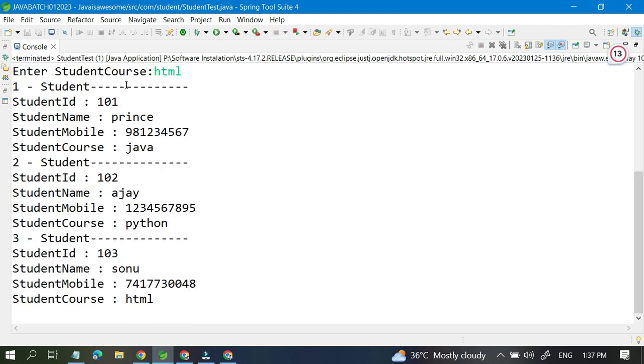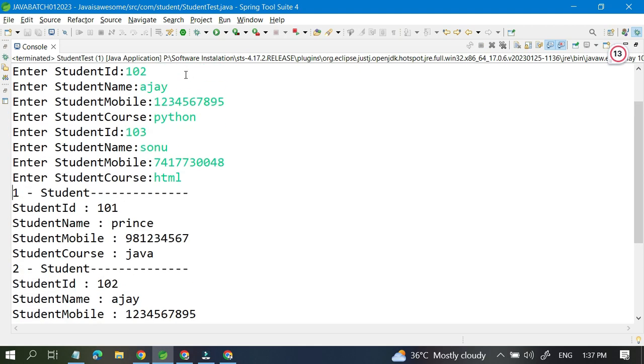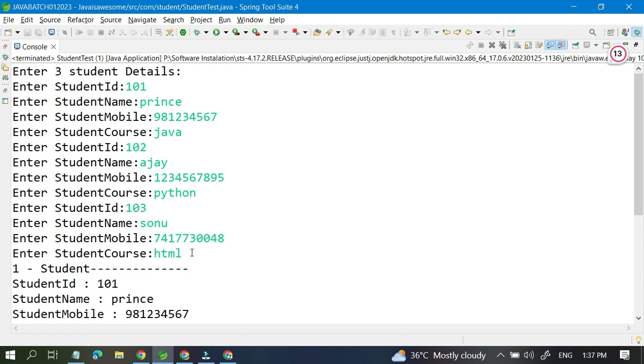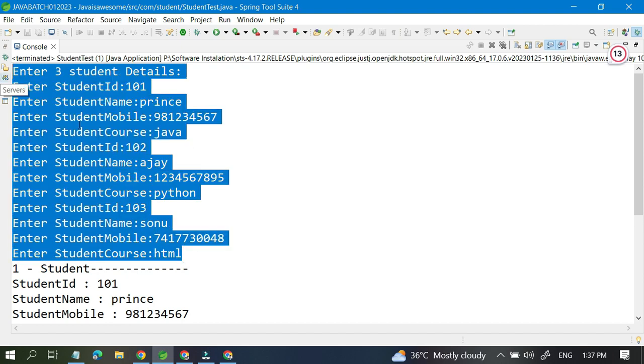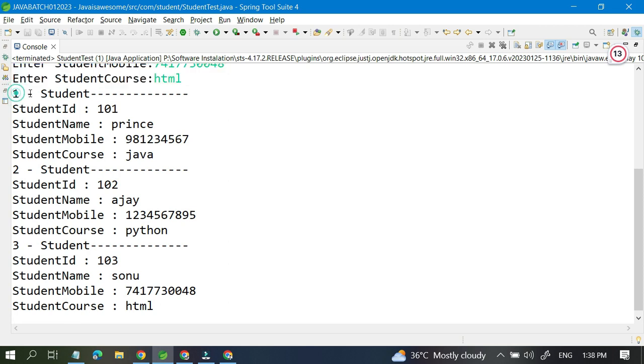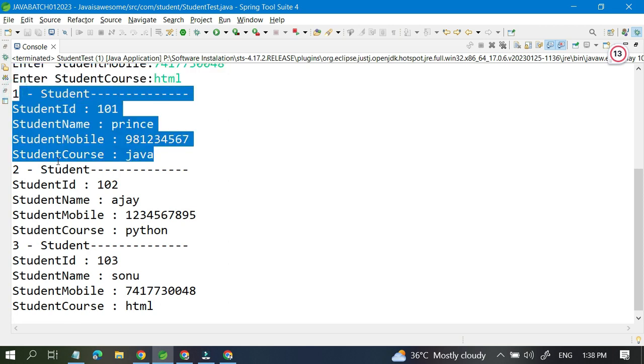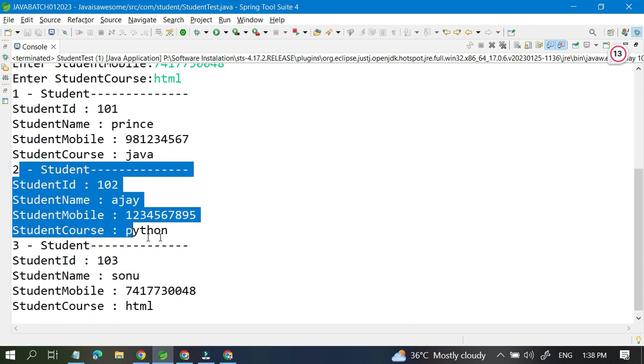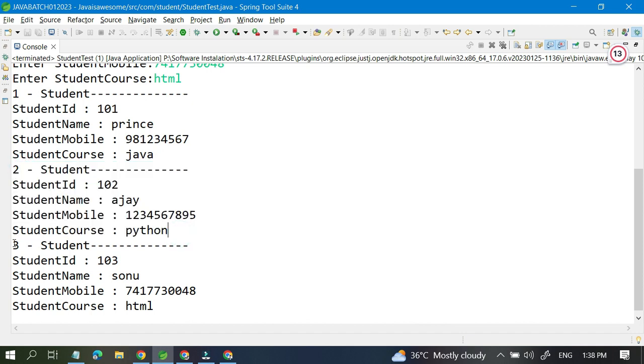Finally, once I enter all those 3 student details, you can see it is now printing all the students. This is the first student's details, this is the second student's details, this is the third student's details. Properly, it displays each and everything. I hope you understood how we can work with this.